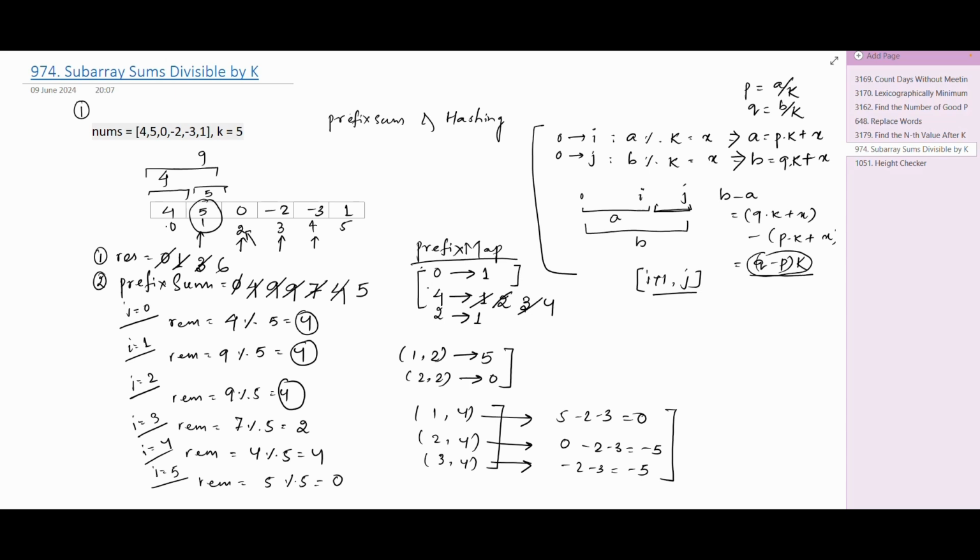So I'll check in the prefix map. I can see there is a mapping for key 0. So I'll consider its value. So this is the reason we are inserting the mapping. So we are inserting the pair 0, 1 in the prefix map initially. So it means the subarray is starting from index 0. So if I consider the subarray from 0 to 5, the sum will be 4 plus 5, 9, minus 2, 7, minus 3, 4, plus 1, 5. So the sum is 5, which is divisible by 5.